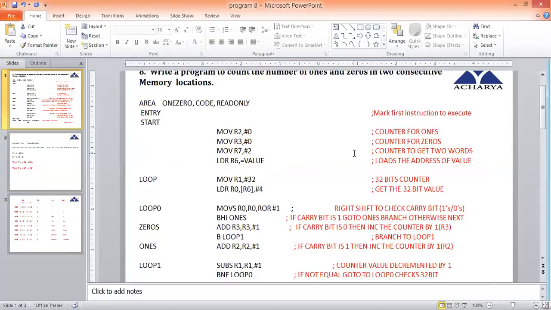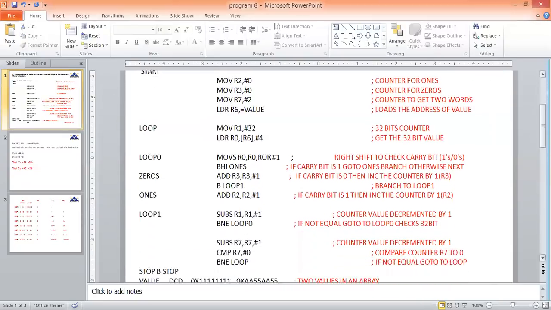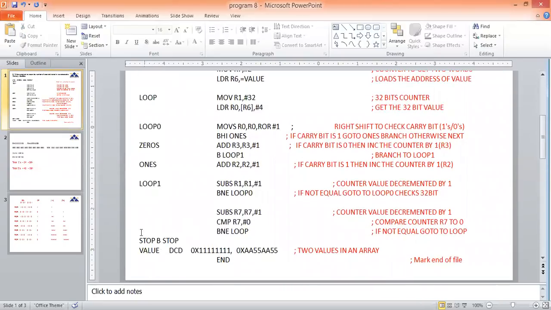So here all of you know that this is the starting one. Whatever we are writing is actually the code segment. The name of this code segment is 10, and a data segment you require because you have to declare two numbers. That will be declared after the stop B stop, which is the ending of the program. So you're seeing this value DCD. This is a data segment. These are the two numbers that you will be declaring, and for these two numbers you have to find out how many ones and how many zeros. This we have already seen manually.